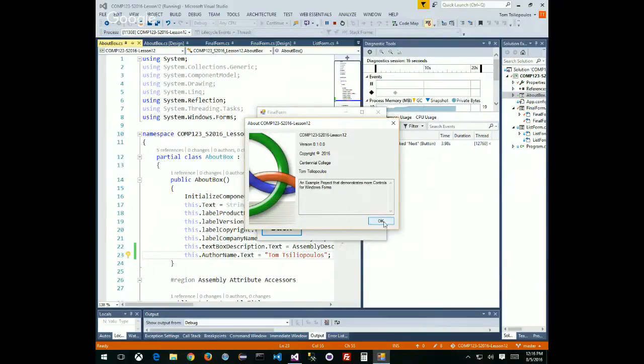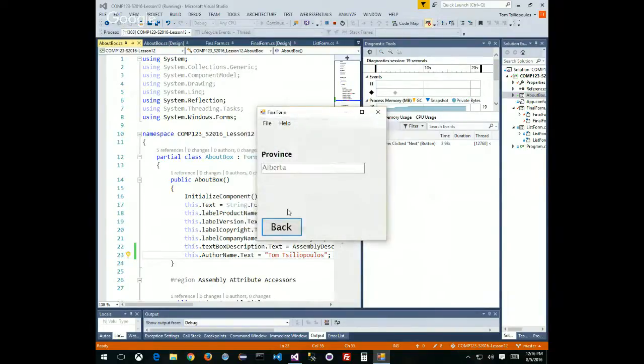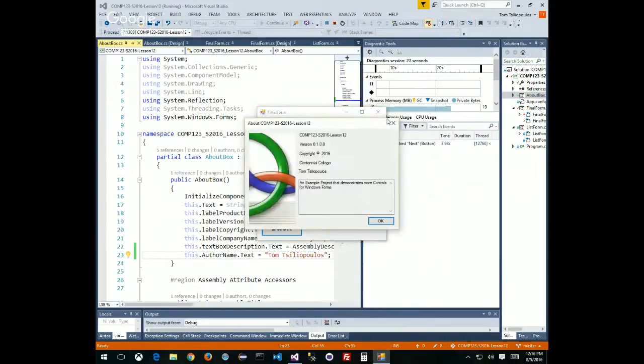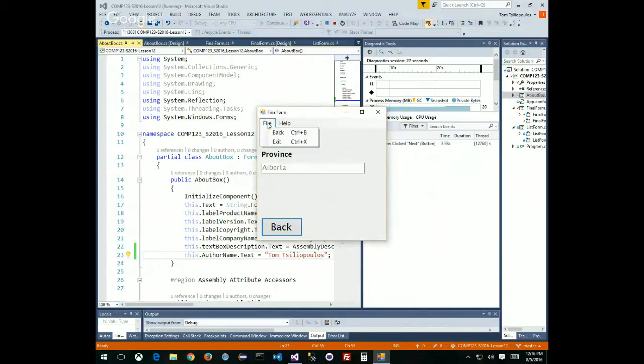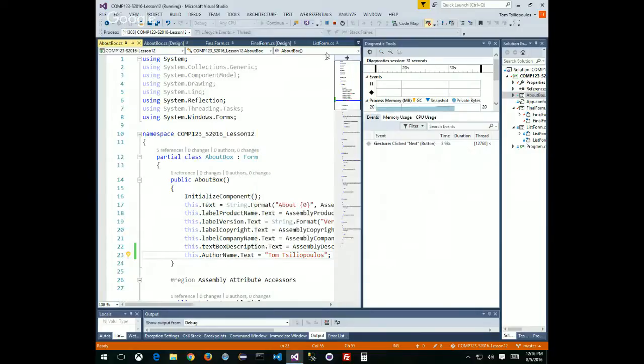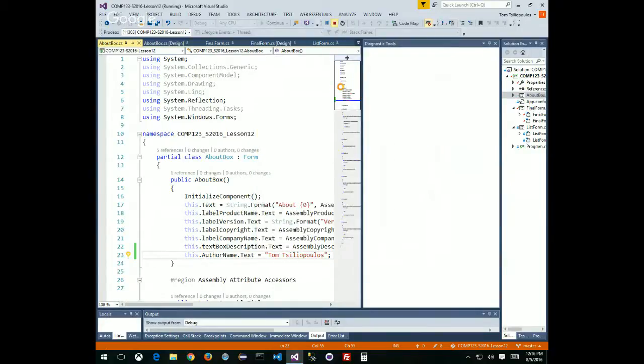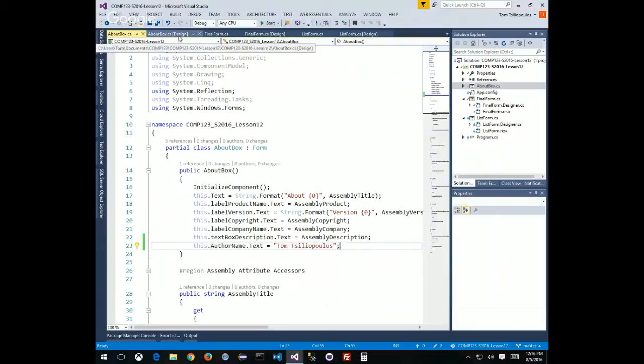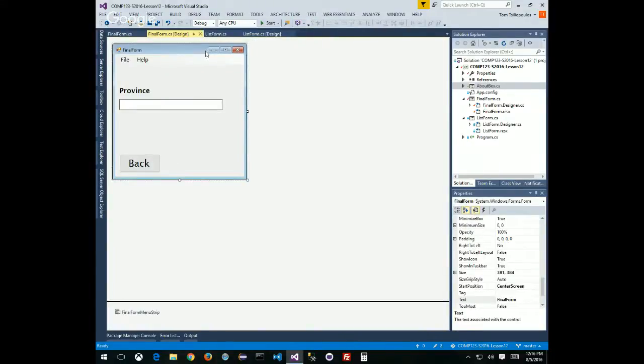If I press OK or this one, either way, I go back to this form. And if I press Control A, my About box comes in. So I can use the Control A. It's all built in. Now, how about my back and my exit? How do I make those shared? If I press Stop, my About box is done. Let's kill that one. If I go back to my final form, I want both my back buttons to react the same way.